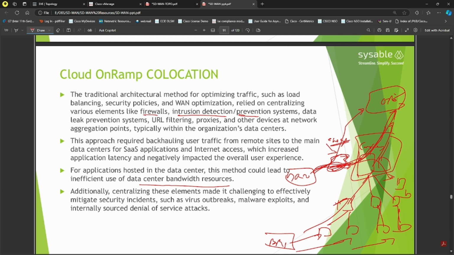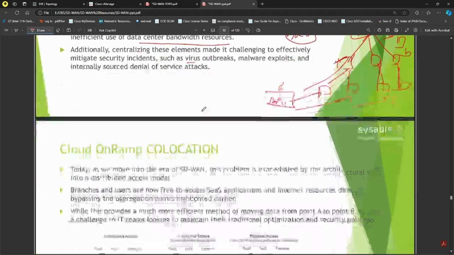Now, it is challenging to effectively mitigate security incidents such as virus outbreaks, malware exploits, and internally sourced denial of service attacks. Let's take the example of a virus. Branch 1 is infected by the virus, so we are not sure whether branch 2 is infected or not, and we also have a headquarters, and whether that is affected or not. So it's very difficult to track where that virus has spread across your network.